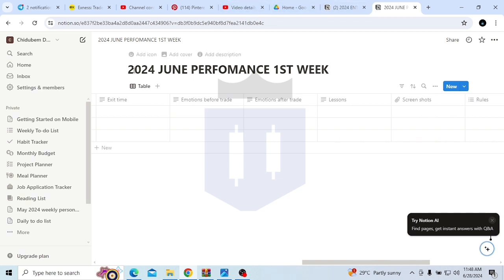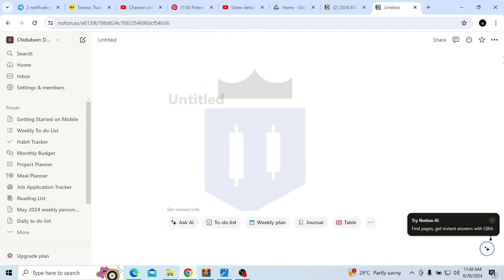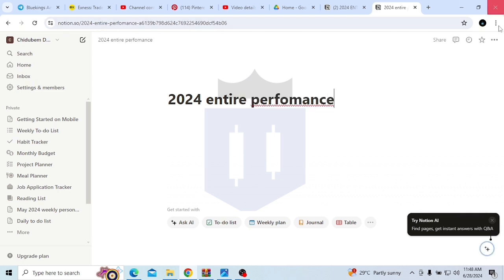So now you have done 2024 June performance, first week. So you're going to create a new page. See my hand? Create a new page. Now you're going to write 2024 entire performance. Now this is the one you're going to make in the gallery form, like I told you. So you click here, you see gallery, you click on gallery.